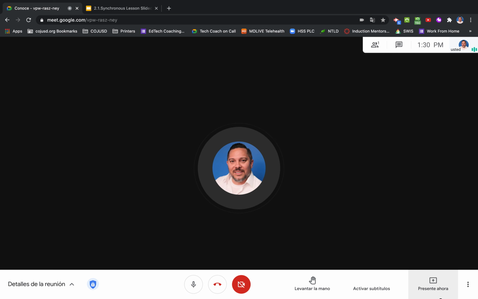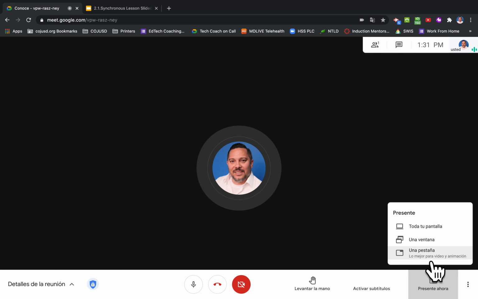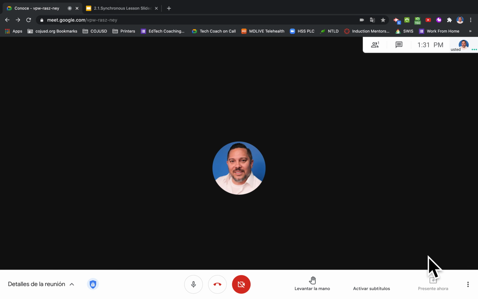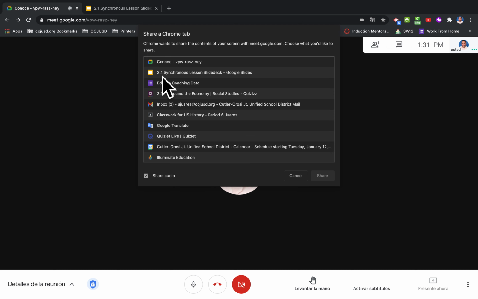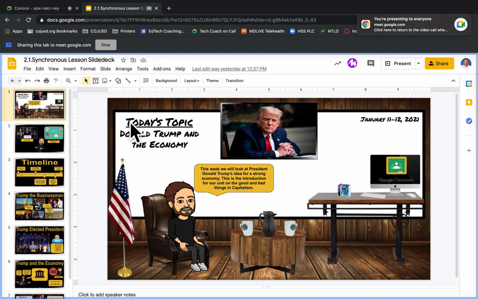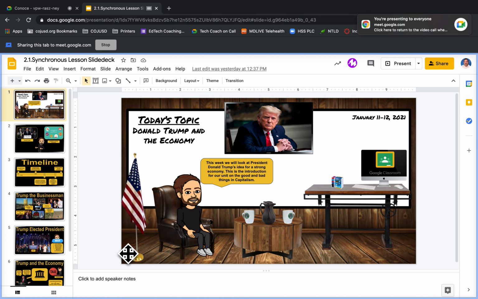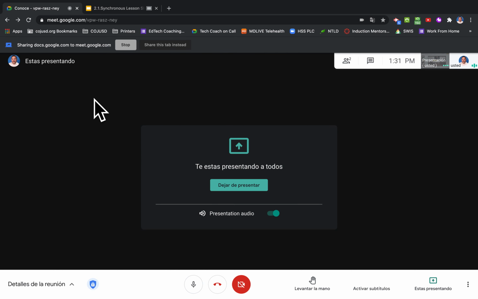So right here in Spanish, it says presente ahora, which means present now in English. So I'm going to click present, and I'm going to choose a tab. It shows all the tabs that I have open, and the one I have open up here is my slides that I would use for this sample lesson. I'm going to choose that one, click share, and now it's going to load up. This slide deck, a lesson I taught recently about Donald Trump and the economy, will be showing here in Google Meet.